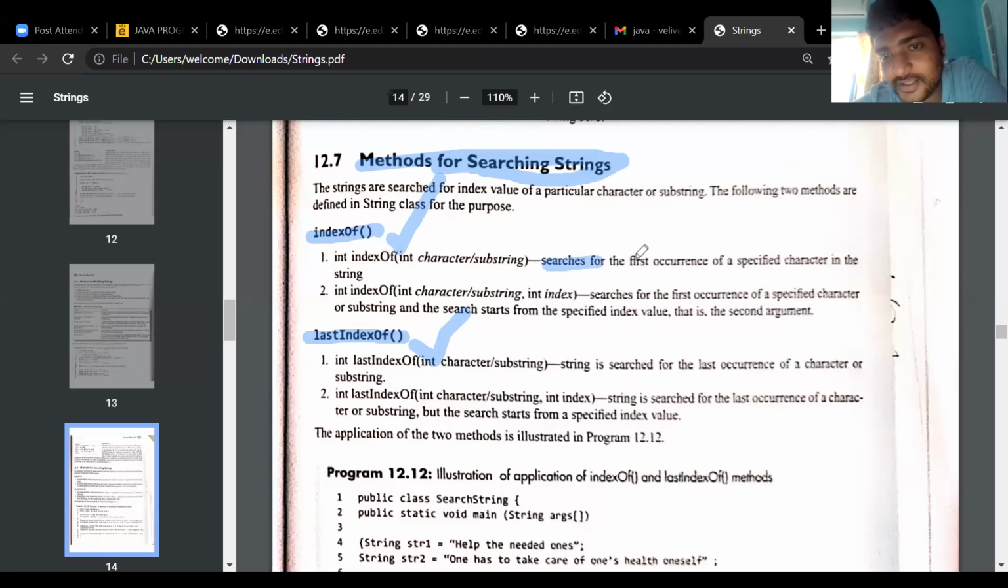Index of searches for the first occurrence of the specified character. Next, last index of searches for the last occurrence of the character. So we have the first occurrence of the character and the last occurrence of the character.